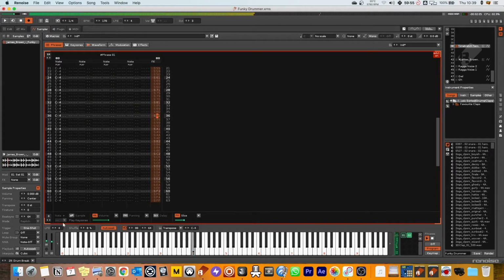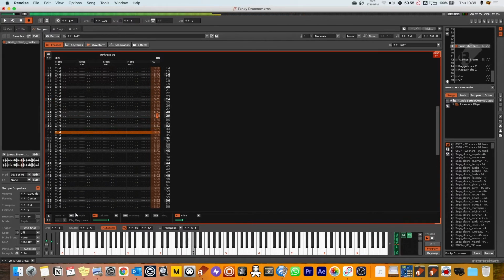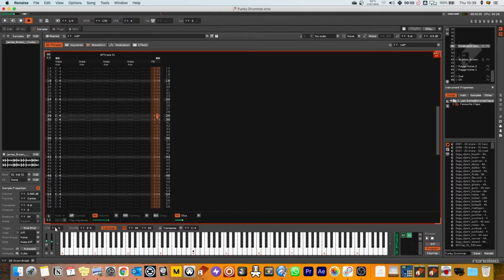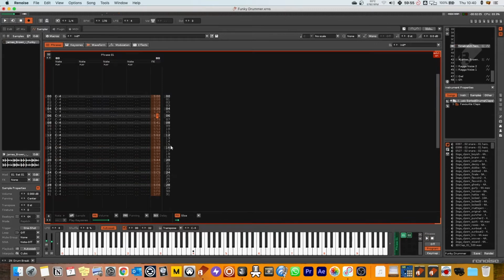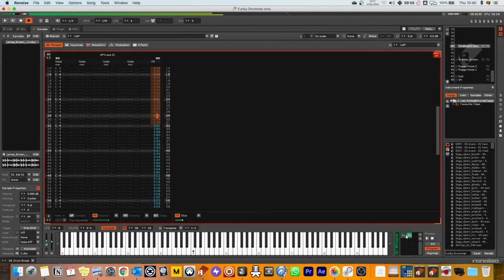So that's at the half speed again. If I go up to 8, that's running at 170, so it's got it a bit tighter. This is what it sounded like before. So you can keep going and going and going.